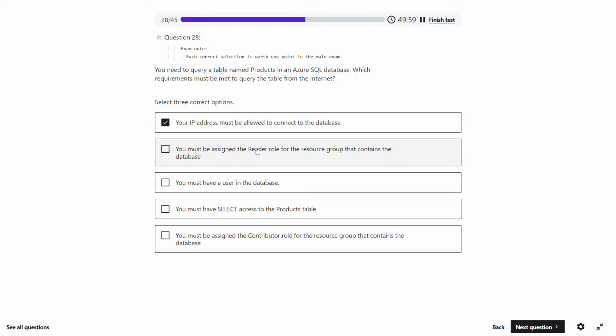You must assign the reader role, so that is totally wrong. You must have a user in the database, so that is correct. You must have select access, that is also correct. You must be assigned the contributor role, so we don't need the contributor role, we just need to do a query, so we just need the select access. So these three options are correct.